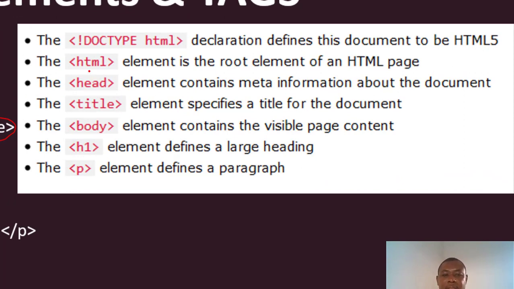So the HTML element is the root element of the HTML page. The head element contains meta information about the document, including the title. If you have a script tool, you can put it there. The title element specifies the title for the document. The body element contains the visible page content. Then the H1 element defines a large heading. The P element defines a paragraph. So as I've already said, the doctype element is a declaration that the document is HTML5.